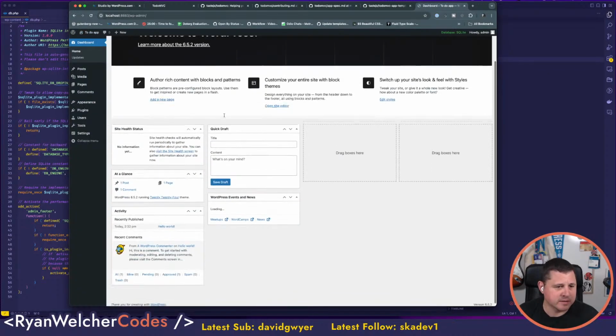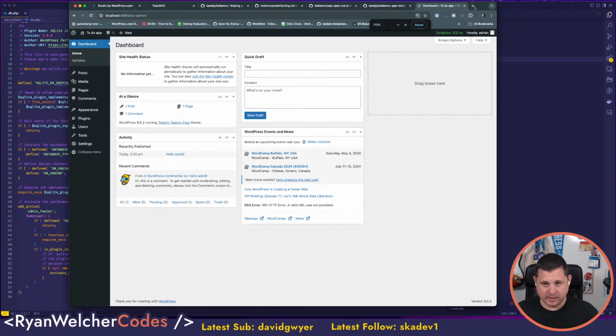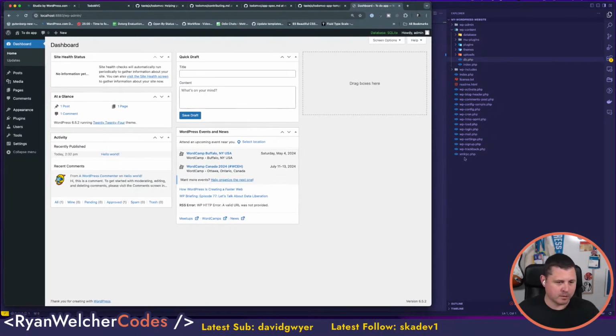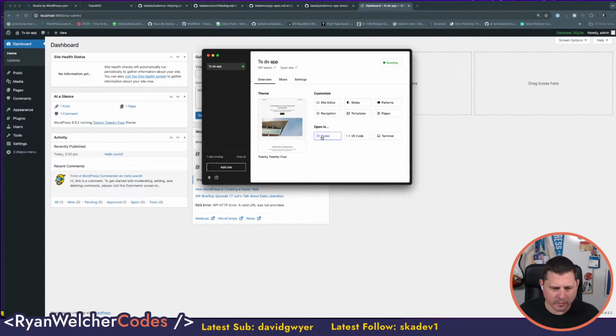So this is our app. That was lightning fast. We're on WordPress 6.5.2. I'll zoom that in. Move my microphone. So let's see. Oh, this is neat. We can open the whole thing in VS Code.